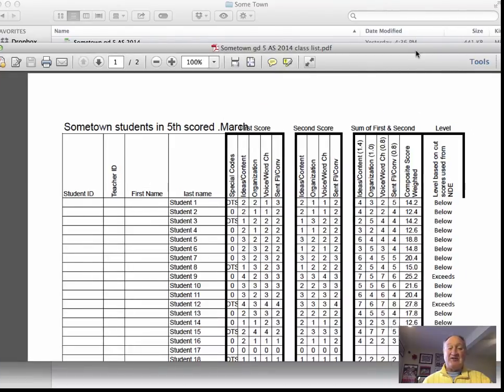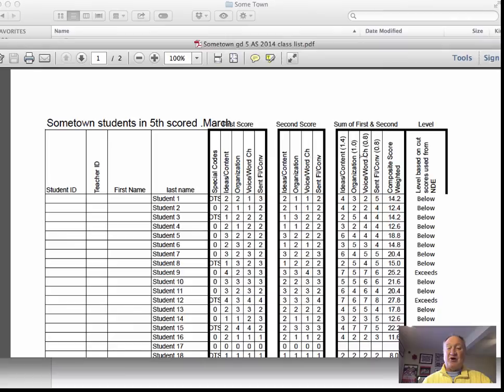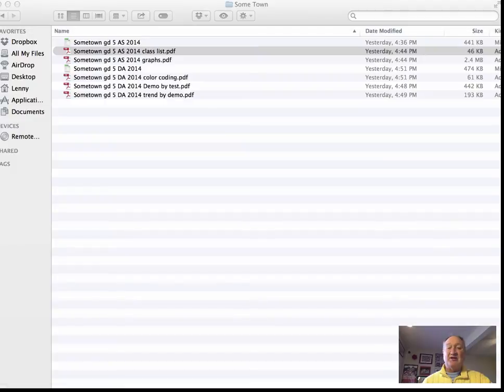Basically, what this provides is the information for all of your students, and each one's a little bit different. What I do like about this one is it has all of the individual scores, as well as the sum of the first and second scores, as well as a composite score, and then the ranking according to the cut scores that NDE uses. So this is going to be either below, meets, or exceeds. And so you can look over here very quickly. This might be something that you can use if you're recording the scores or using the scores, or as a summary of the scores that you get.